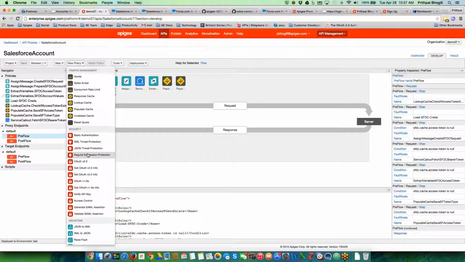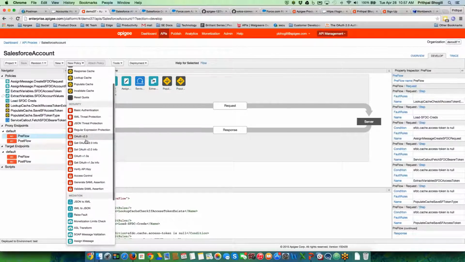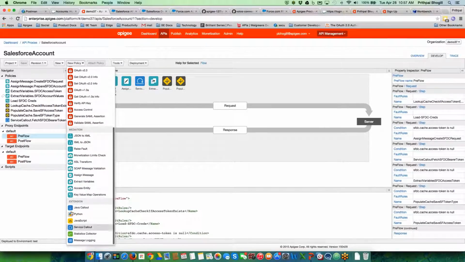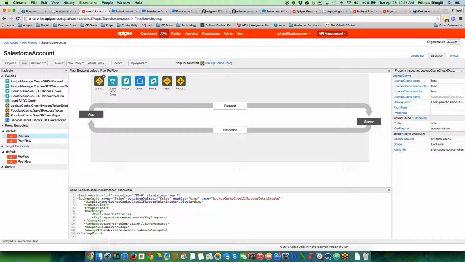So again, you also have other policies such as security. You can do SAML, OAuth, threat protection, mediation, and others out here. So the very first policy in the policy pipeline is a cache policy.